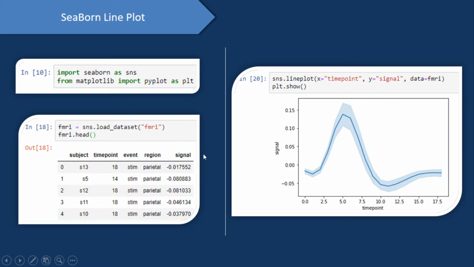As you see, we've got 5 columns over here: subject, timepoint, event, region, and signal. Out of these columns, we want to make a line plot. A line plot in general gives you a relationship between two numeric variables. Here we've got timepoint, which we are mapping on the x-axis, and signal, which we are mapping on the y-axis. Most of the time series data, and as you see, this is time series data over here, is represented with a line plot, and since this is time series data, we are using a line plot over here.